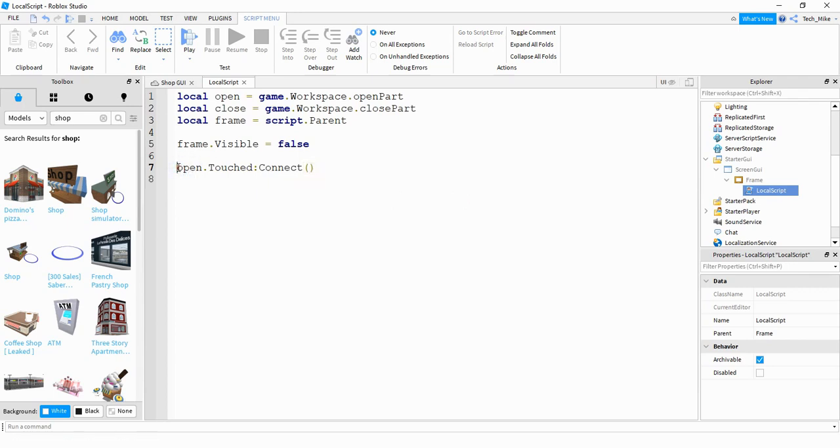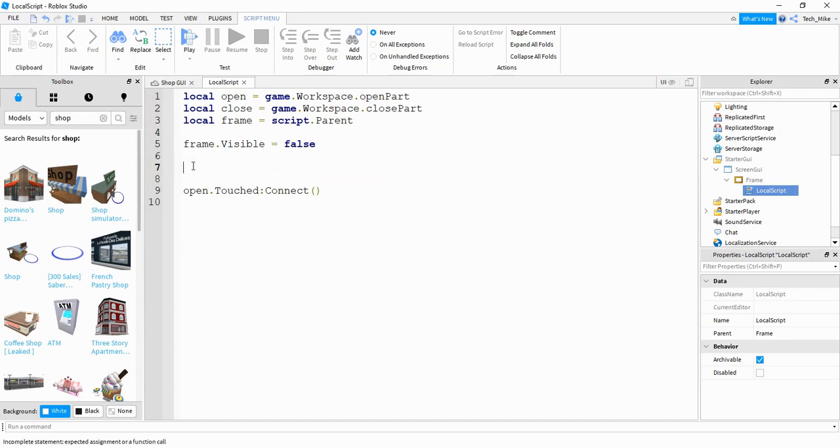So we're going to go ahead and start working on this function now. So for this function, we're going to say local and then function. The name of our function can be something like shop menu. So we're going to say shop menu. And then we're going to put parentheses. Inside the parentheses, we're going to put a parameter, and that's going to be other part.